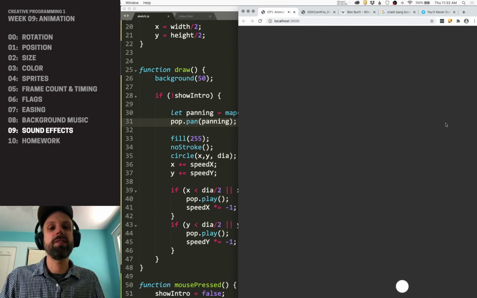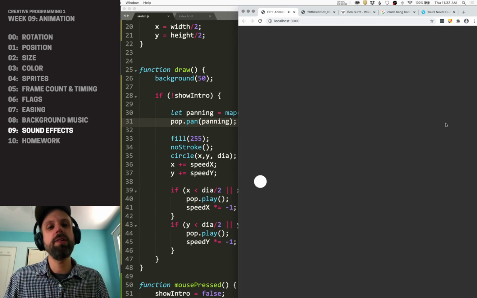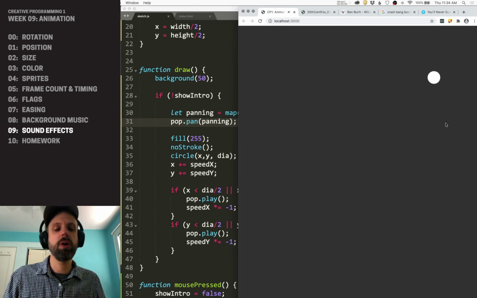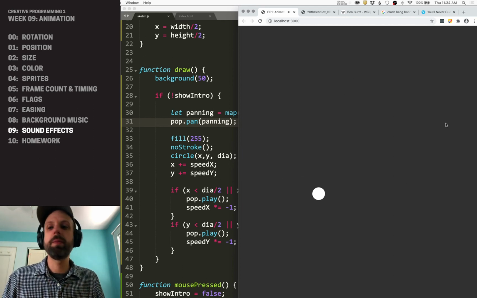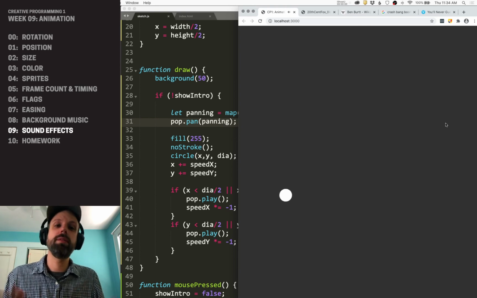So that sound effect's pretty simple. One of the things I'm asking you to add to your animations for your homework is at least one sound, but I think lots of sounds is going to be really fun. So experiment, try recording some stuff, add sound in. It's really going to be a huge value add with not a ton of extra work.